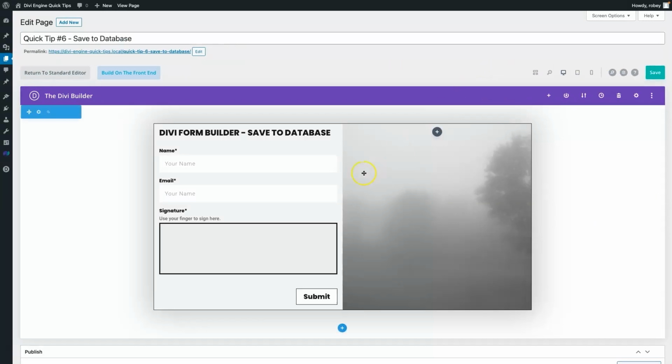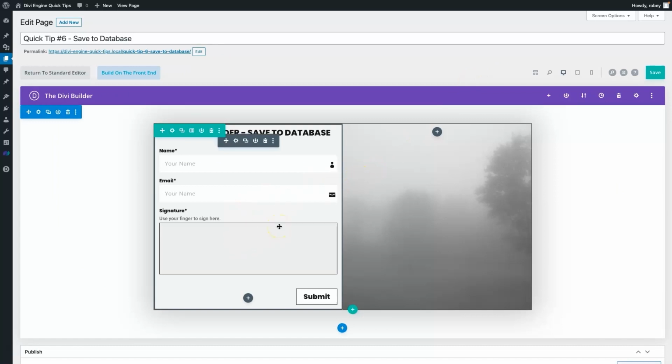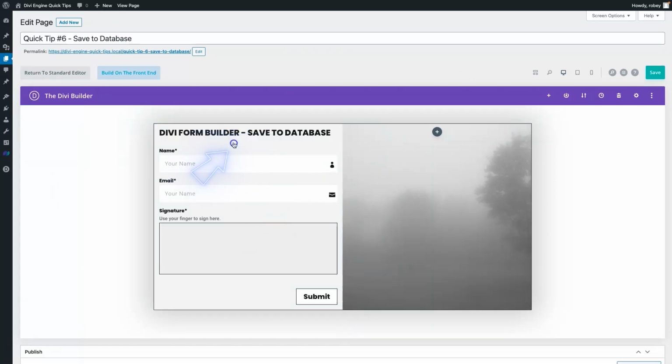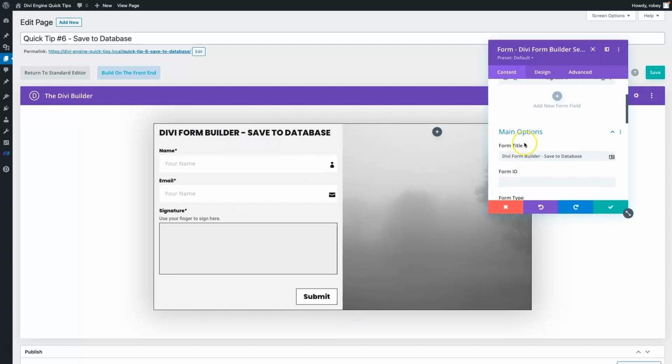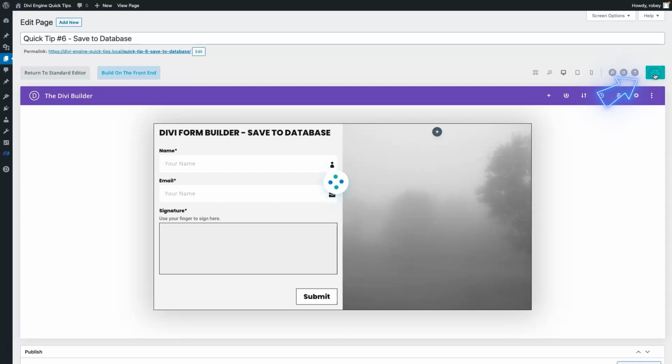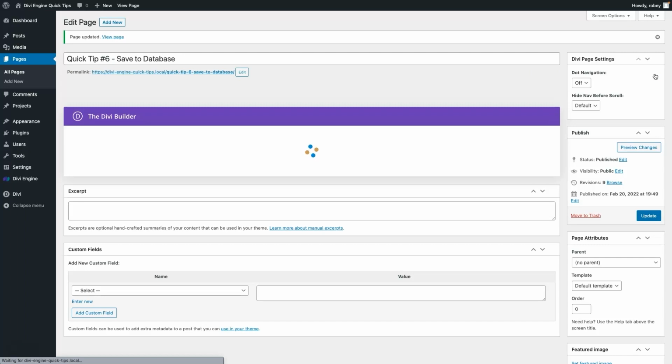I'm going to go into visual mode, not that that's really pertinent to this particular tip, but we're going to go into the settings, and all you got to do is under main options, contact form, and then all the way down to where it says extra, you'll see save entries to database. You just flip that to yes, click that button, and then you'll save your form, and it will check and submit another entry on the front end.